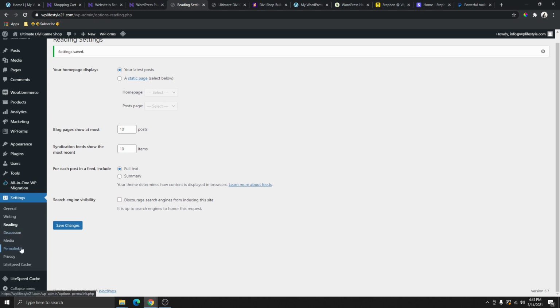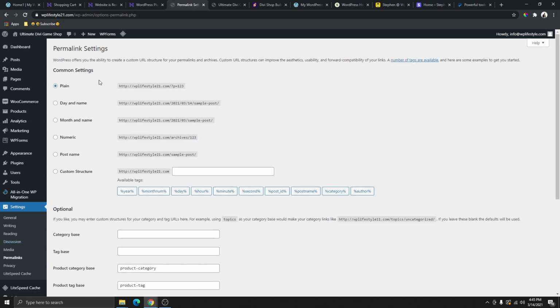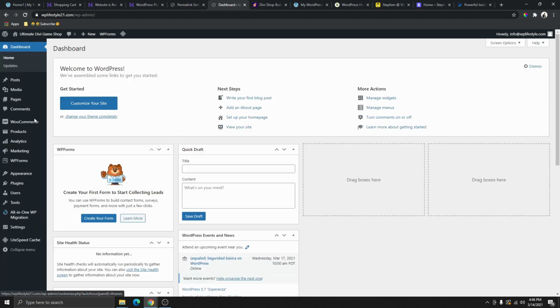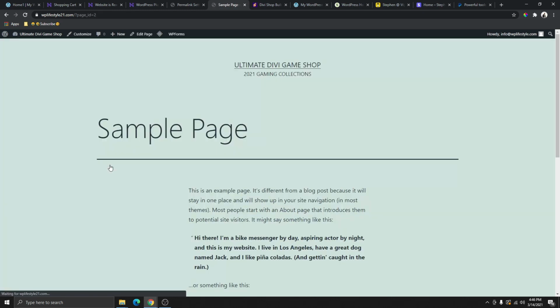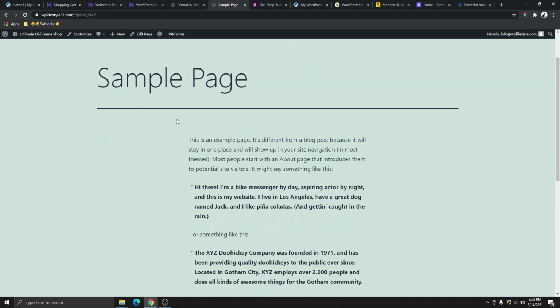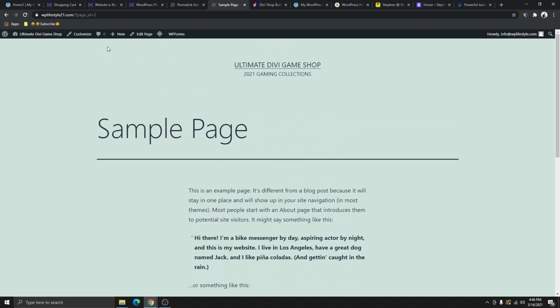And then we're going to scroll down to permalinks, and here you can see that we have our permalinks set to plain. Let me go to pages, and we're going to have these sample pages right here. So we have a sample page. Let me go ahead and view this page. So right now we are on the sample page. You can see the sample page, but instead of saying your website domain name/sample-page, it is going to show page-id equals 2.